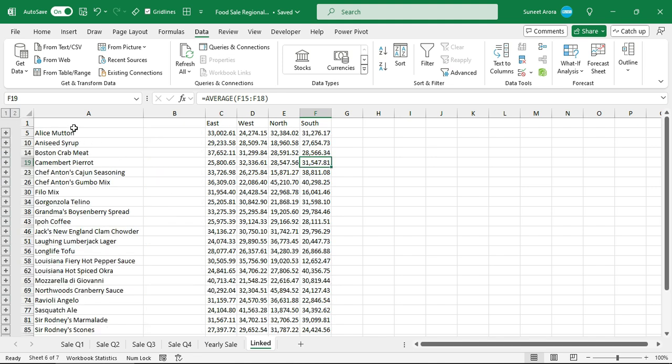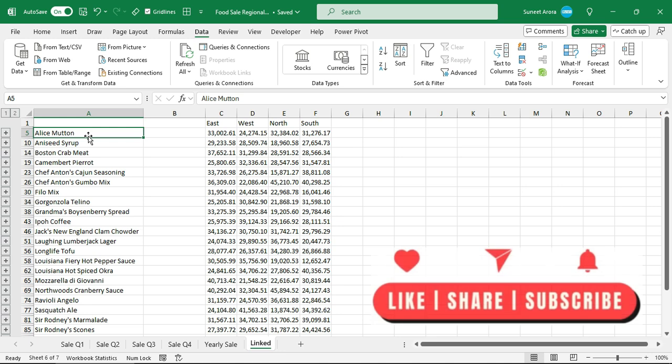Okay, so this is how you can consolidate data from various sheets, and you can also link it to the source sheets so that if you make any changes to the source sheets, the consolidated data also changes. So that's how it works. You can also link your consolidated data to multiple files as well. If you are bringing data from multiple files, that can also be linked, but for that I will create another video. So thanks for watching.